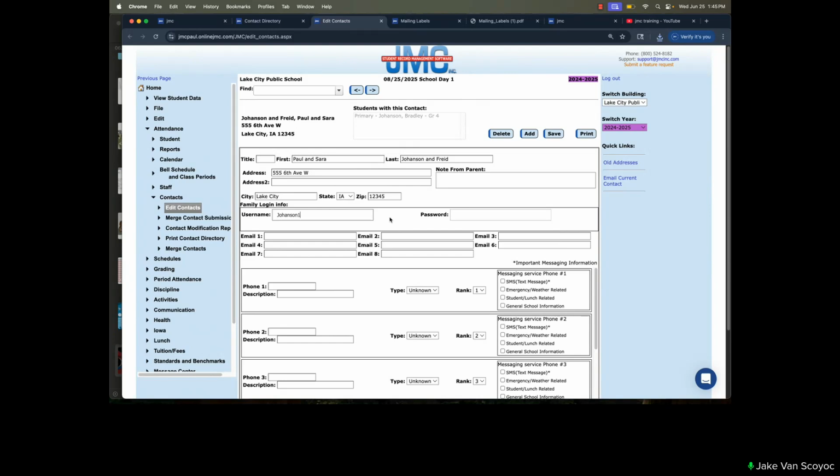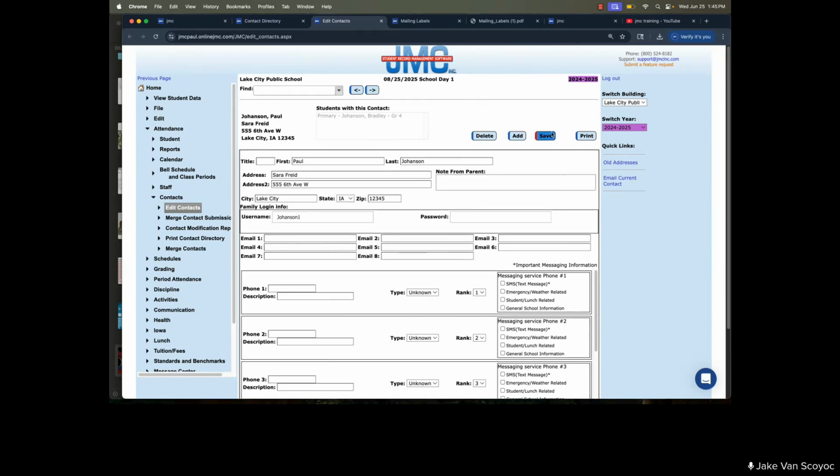What I like to do is say, what's the kid's last name? The kid's last name is Johansson. So what I do is I'll move the address line to the second address line and do Sarah Freed down here. Sarah Freed. I'll do Paul Johansson at the top. I'll save that. Why do I like that? Because now when the parents log on to the parent portal, their last name matches their username, which I just think is easier, but you don't have to keep it that way. So that's totally up to you.